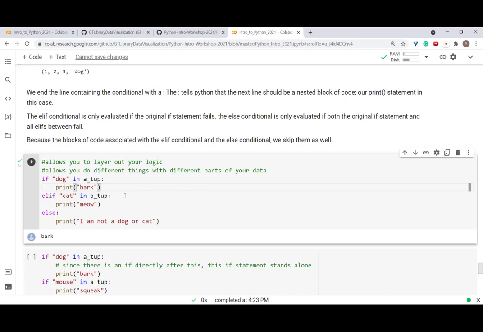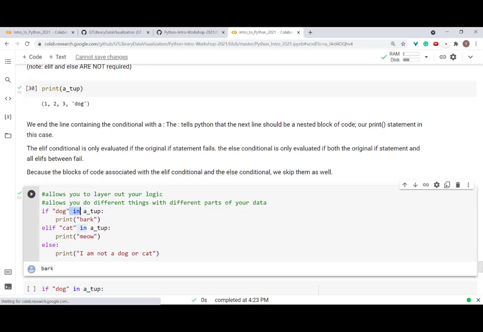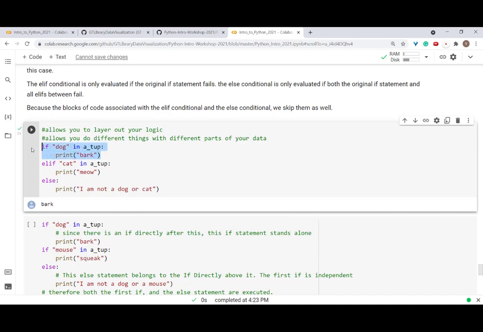At the end of the if statement, the colon indicates that the following lines of code will be a nested block of code. Take a tuple as an example. We've looked into the in operator that checks if an element exists in a tuple, which returns a Boolean value. The first line, if, will check if the condition is true. Because there is a dog in the tuple, this statement is true. Because the condition is met, the code block inside the if is executed, and it will print bark. The elif and else conditionals will not be evaluated in this case because the if statement did not fail.